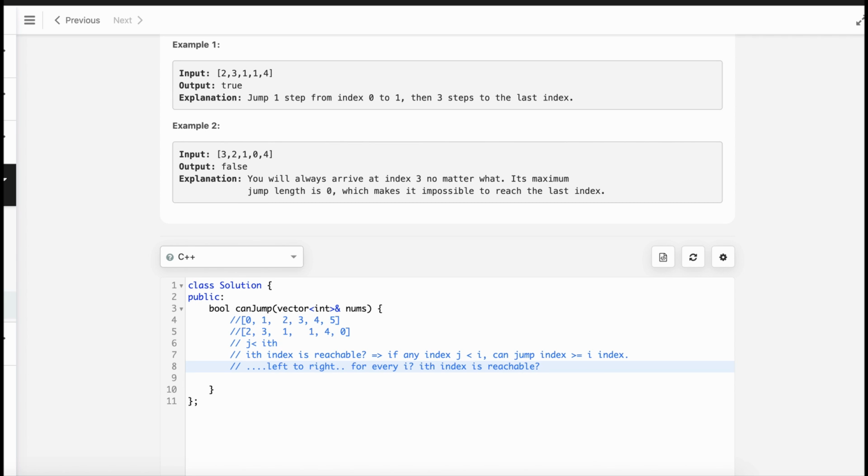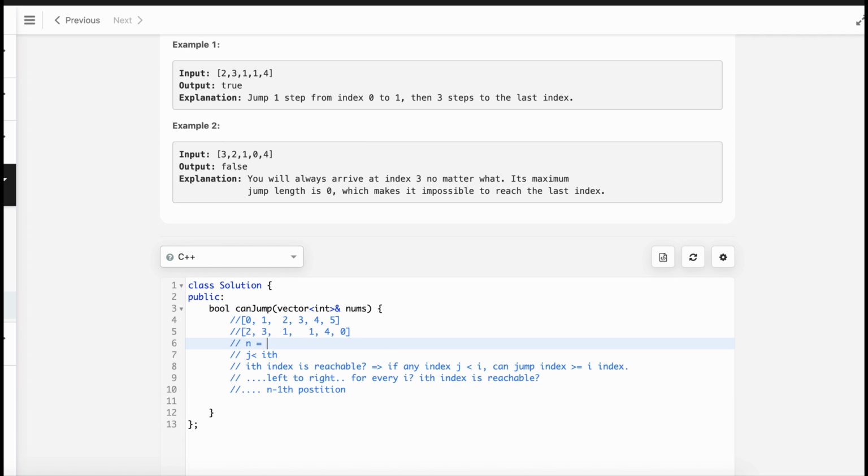By doing this, if we can reach up to position n minus 1, where n is the length of the given array, then we are done. Then the last index is reachable, and we will return true.